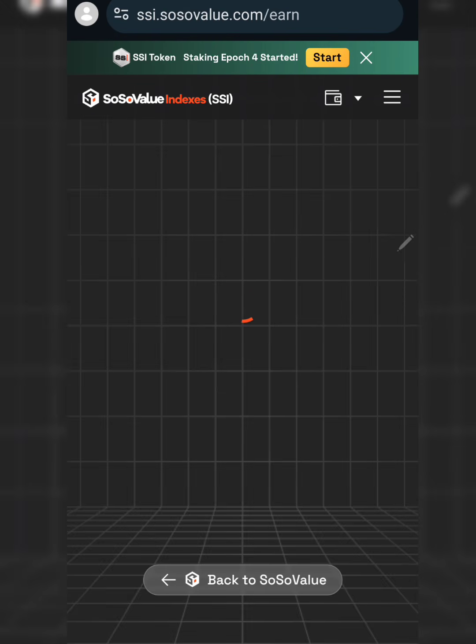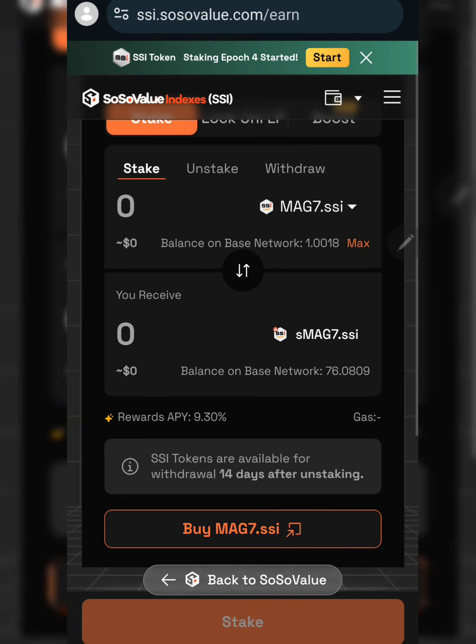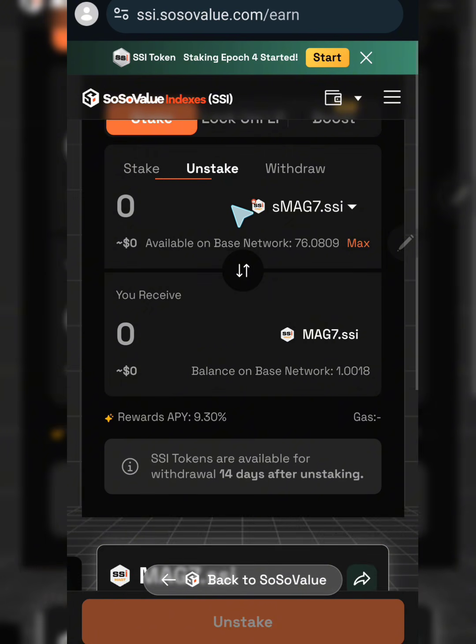Once you click on it, it will load the data on your wallet, and you are going to be seeing your SMAG7. On that particular video, we withdrew SMAG7. This SMAG7 simply means staked MAG7, because when you stake MAG7, you get SMAG7 as evidence. So right now, once you have got SMAG7, what you need to do is very simple. To be able to withdraw it back, you simply come over here to unstake.